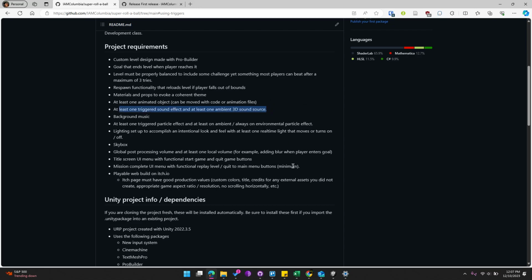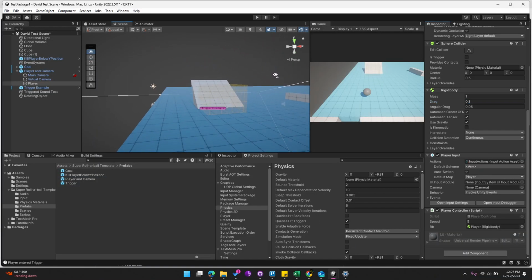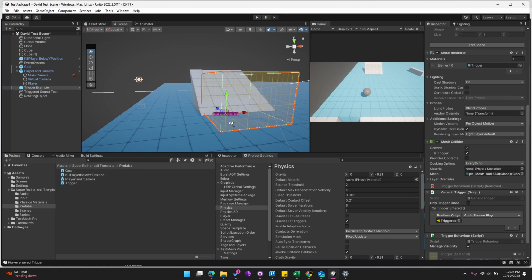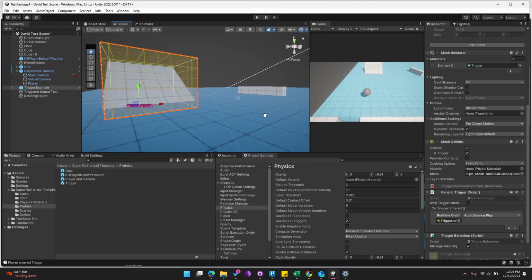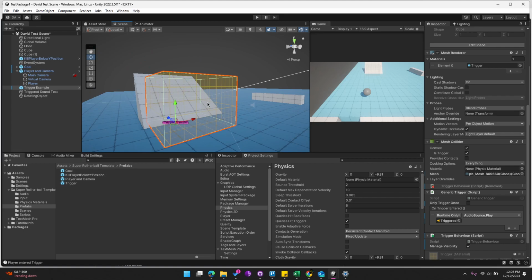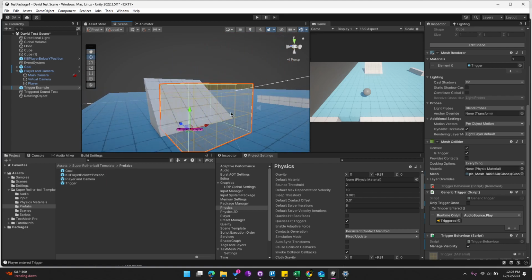So a trigger is essentially an invisible region or volume that keeps track of when the player touches it or when something touches it. And so when something enters the trigger, we can make different things happen. So here's my trigger example in the sample scene, and you can see its collider is this cube volume here. And so when the player enters into this, something's going to happen.